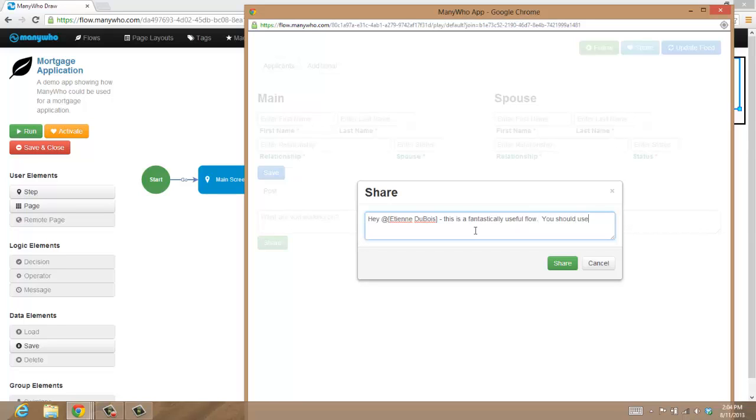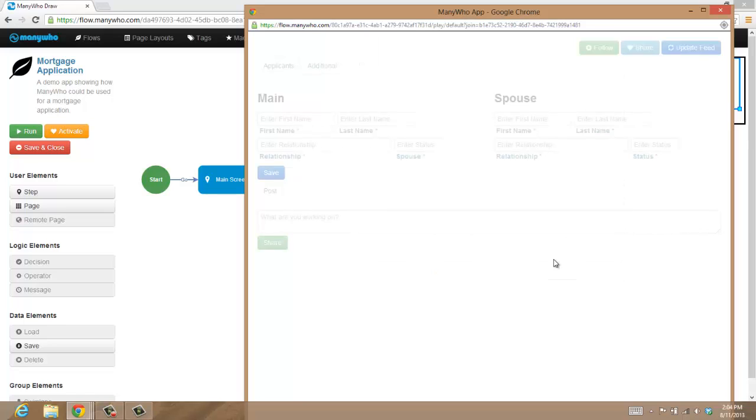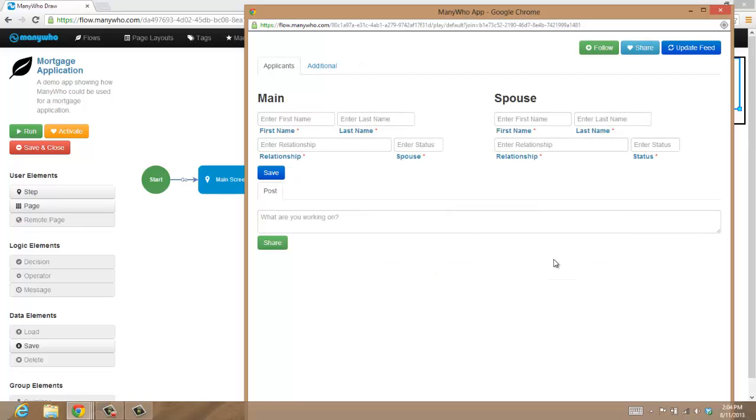You should use it. And what that will do is that will post a comment in my feed that will mention Etienne, and that will then appear in his feed also. So what we're hoping is if you guys build fantastic apps is that people will begin using them and distributing them using this share link. It's a great way to kind of get your ideas out there very, very quickly.